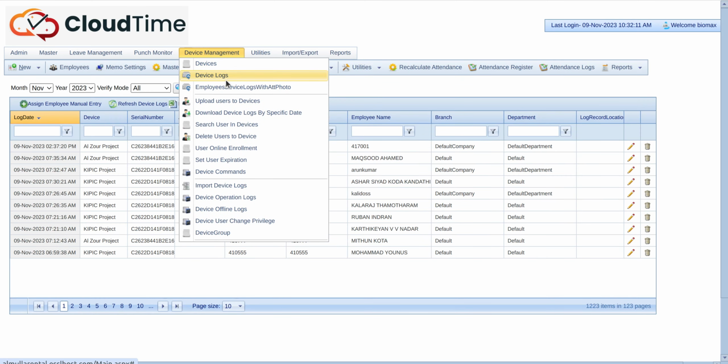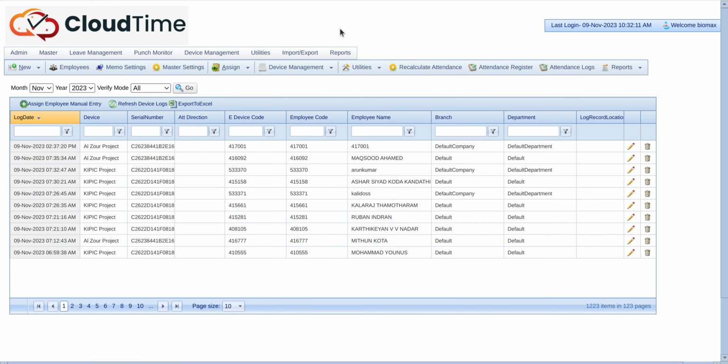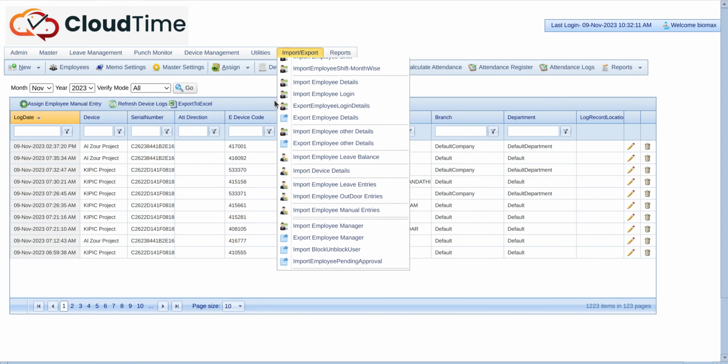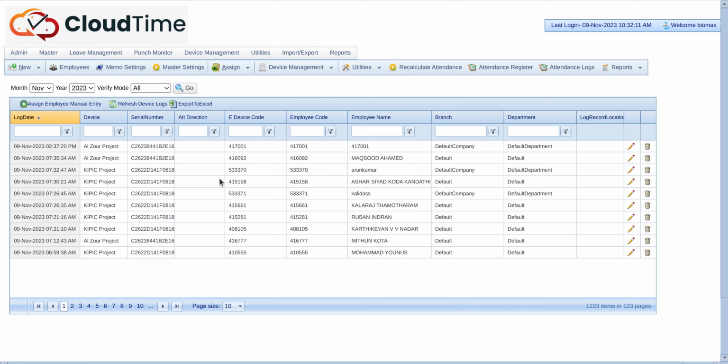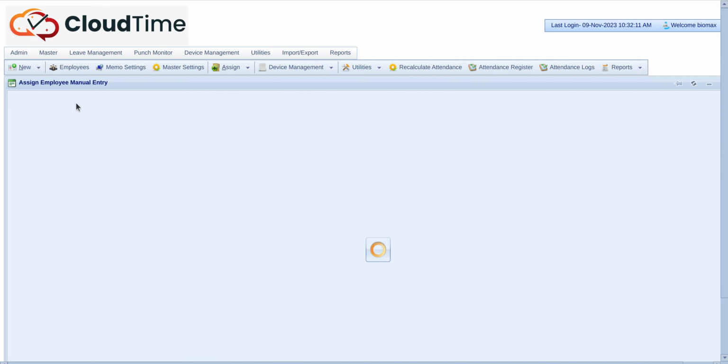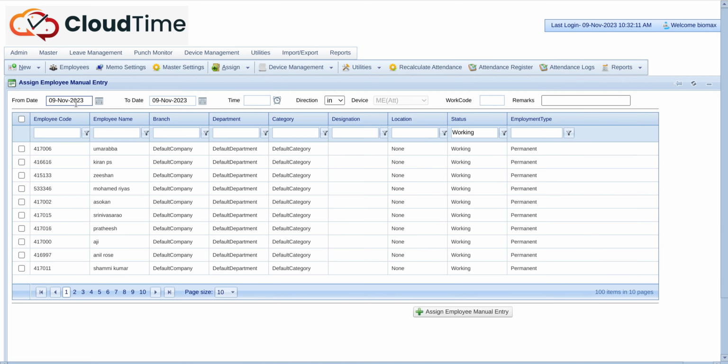In device management, there is device log. In device log, you will see the punch record of each employee by device. If any employee missed a punch or you want to make a manual entry, you can assign a manual entry by clicking this button. Select the date, time and direction, click here employee, and you can assign a manual entry.